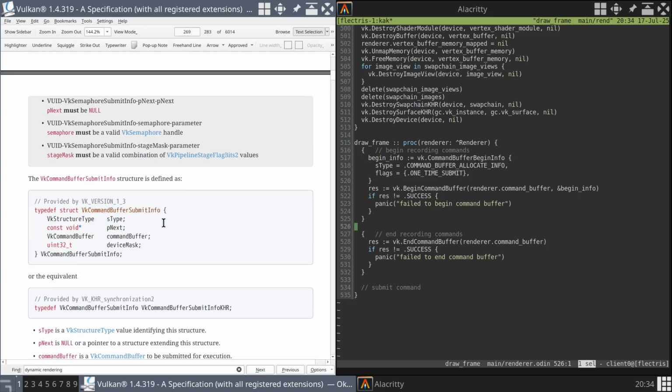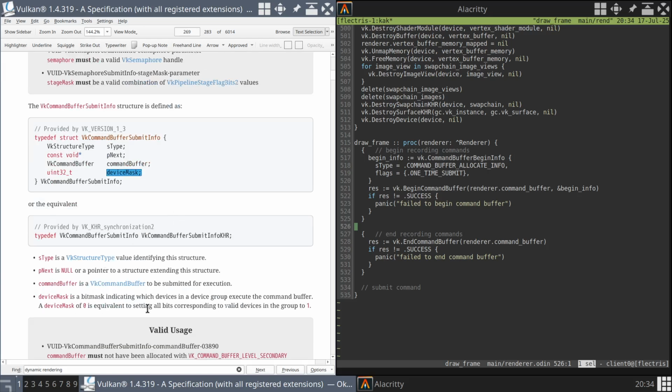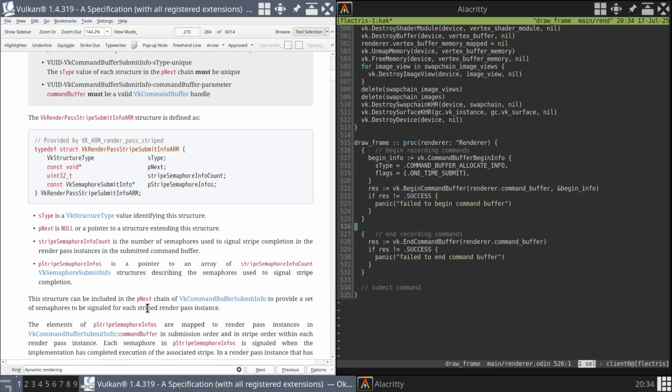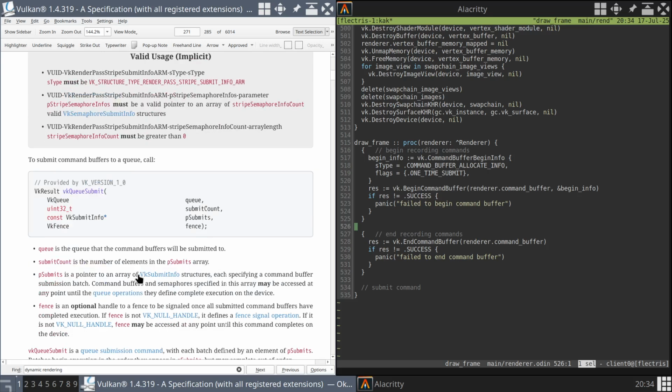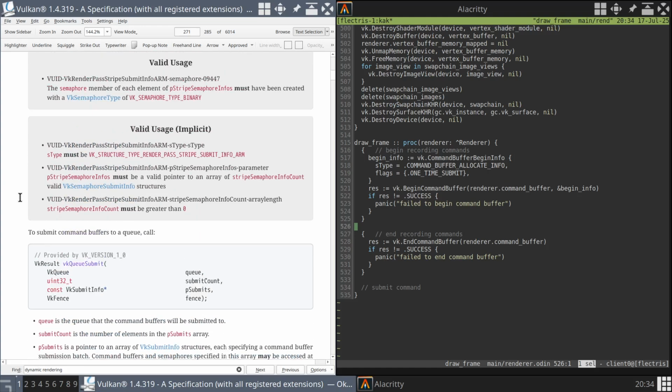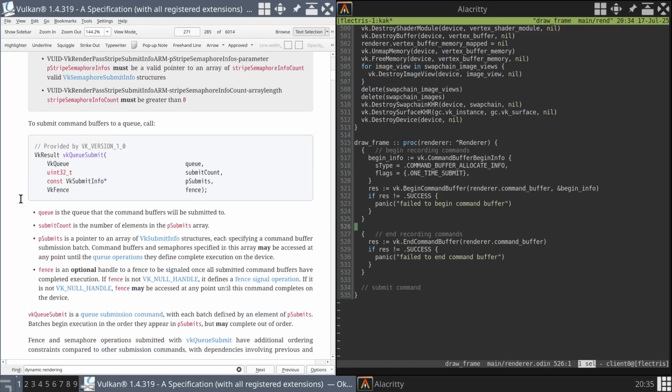Command buffer submit info. Where's device mask in this? Which device in device group? So again, don't care. Render pass, stripe, submit info, arm. Okay. Fun. We're down to the old one. Did anything say? So what's the difference? This one just has submit info.